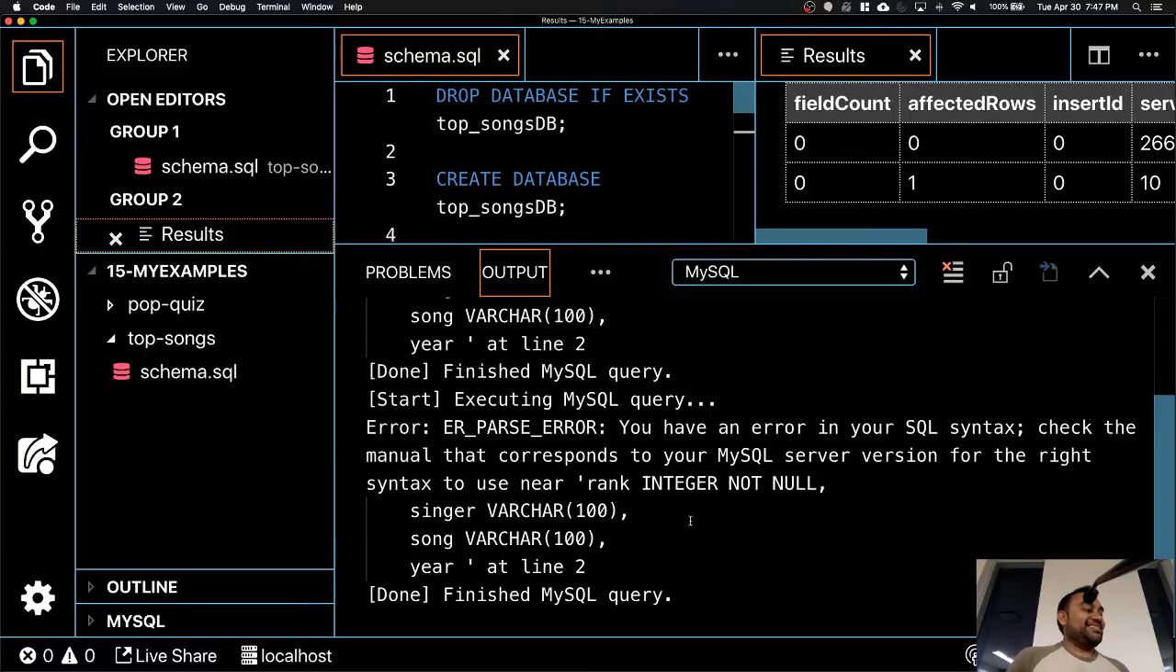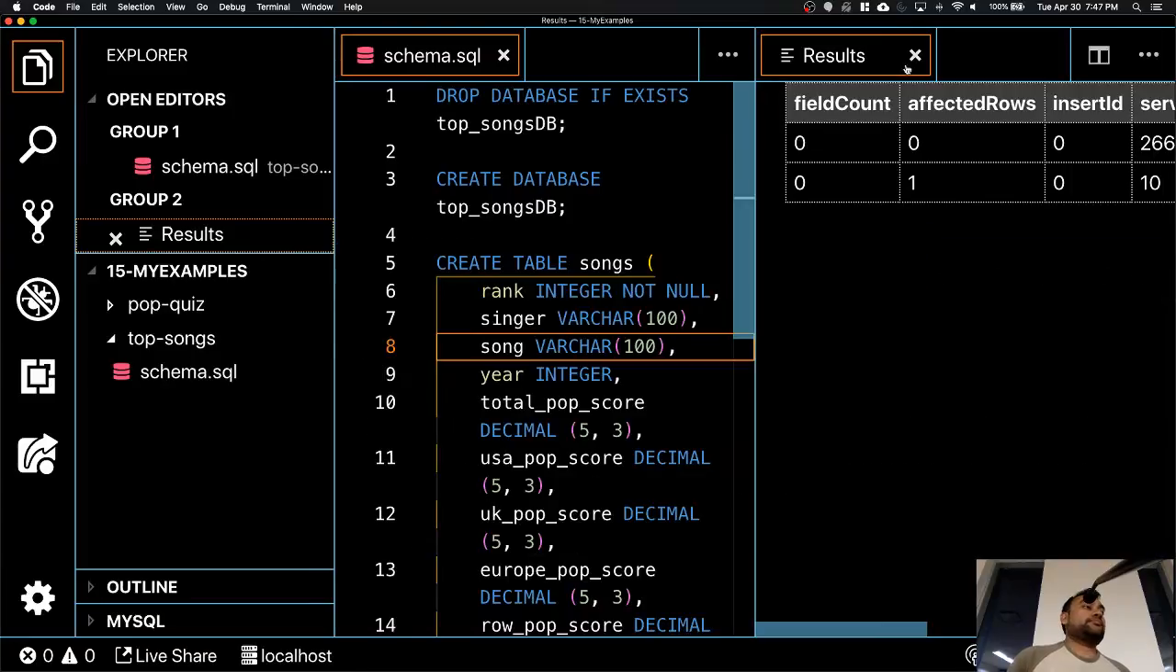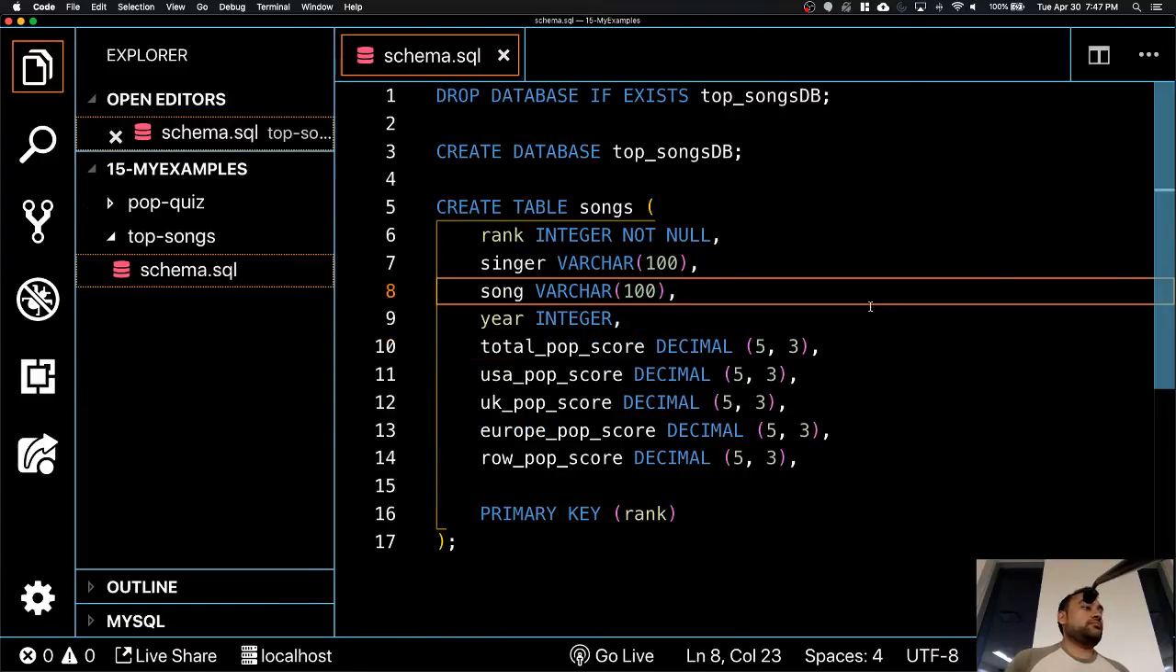10-5. All right. Now I have a problem at rank integer not null, singer, song comma. Right. What was the reason I don't want it auto incremented? Because I already have the data set. I'm going to import it in my data. So I don't want it auto incremented because I already have the.